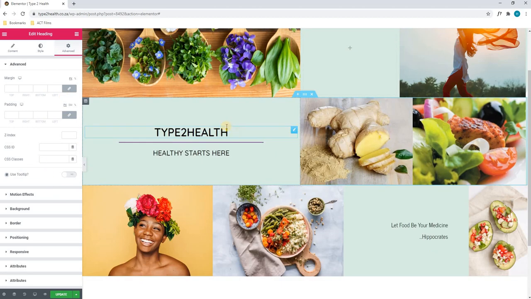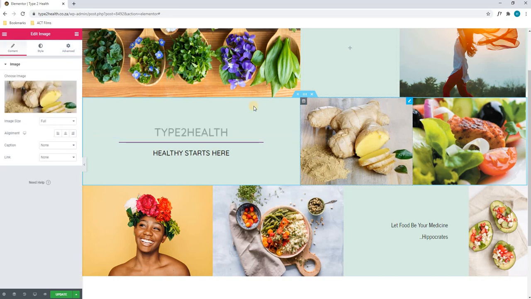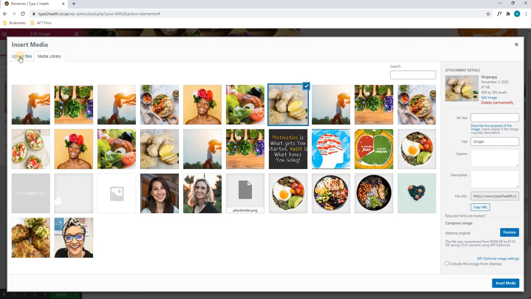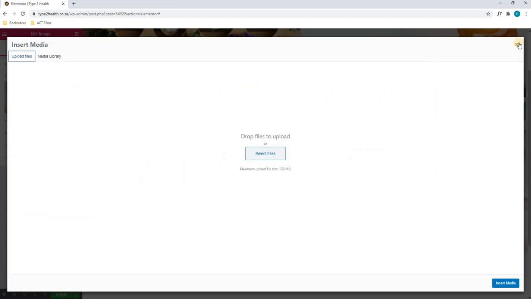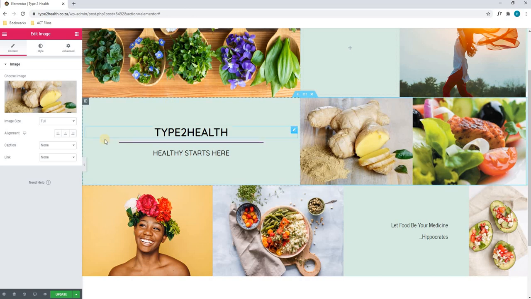Moving on, we will edit another widget. As you can see here, we currently have an image inserted in this column. By selecting the Edit Image button, the window on the left will appear. Here, we're able to choose an image from our media library, or we're able to upload a new one. We will close this, and we will continue.